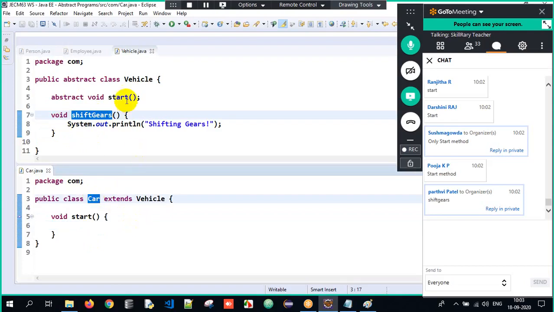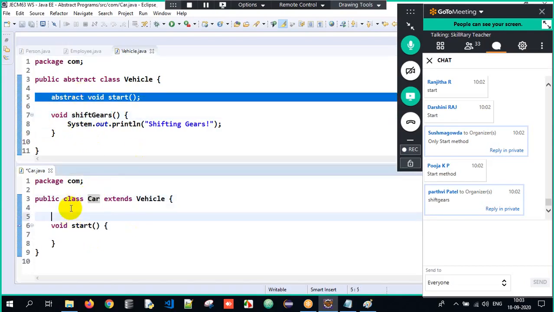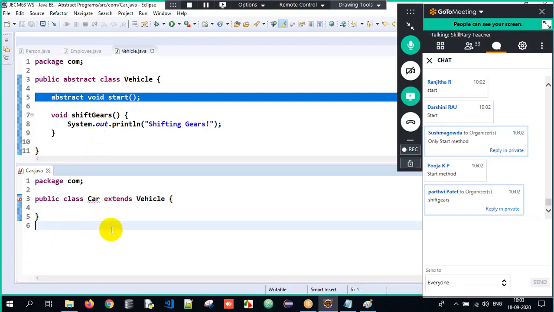No errors. But the start method is an abstract method, so I have to mandatorily override the abstract method over here. Okay, but now I don't want to override, guys. I don't want to override. So what am I supposed to do?